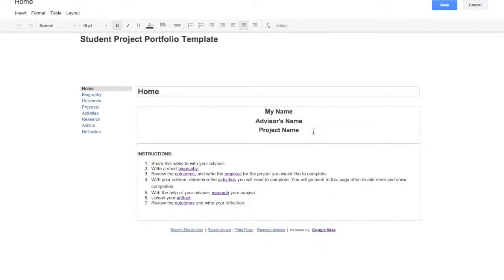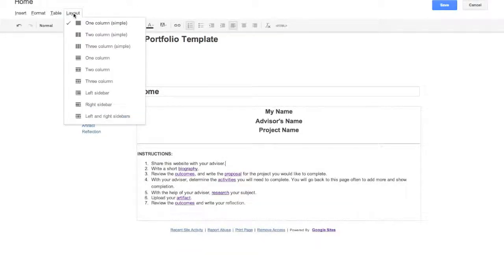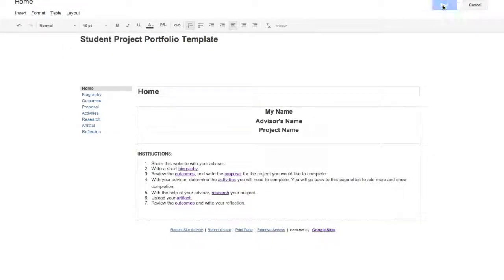You'll see that once it has loaded the editor, you can move your cursor and you can delete or add anything that you want. If you want to change the page layout, you go to the layout and you can pick whichever layout you feel looks best for what your goal is. Always hit save when you're done.